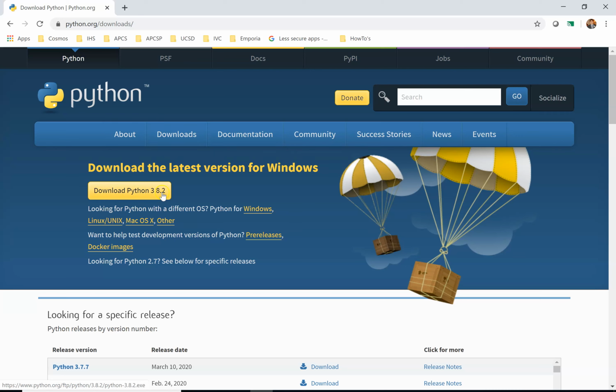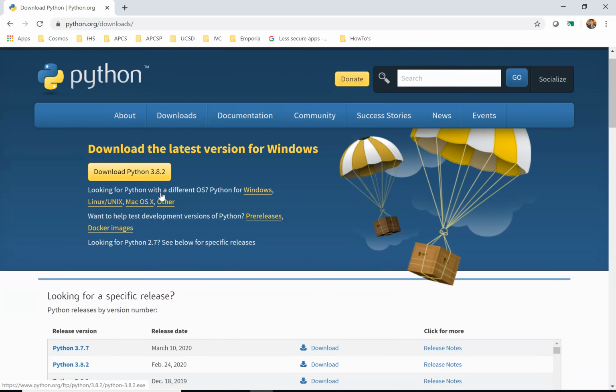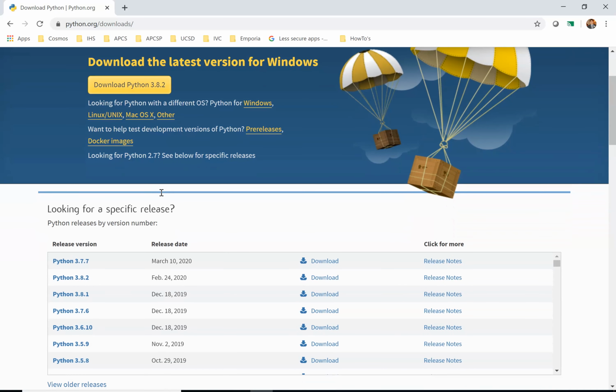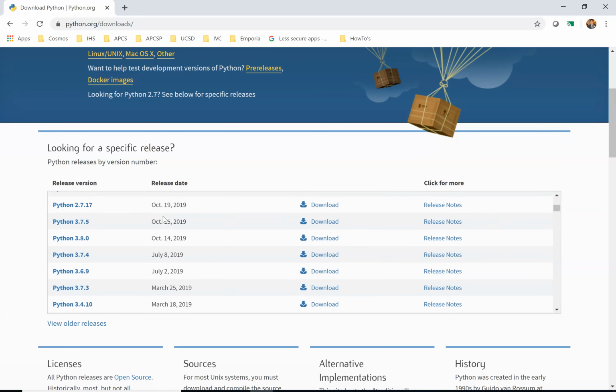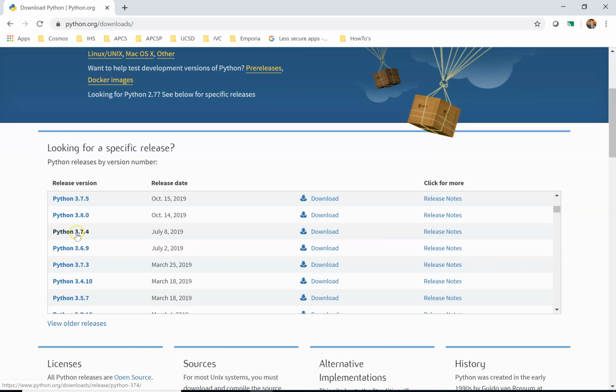It's 3.8.2, so it's a newer version than what we have in class. I don't necessarily think that one or the other would be better or worse. So you can just grab the newest release. The one we're using, you see right here, is 3.7.4. That's the one we've been using in class.